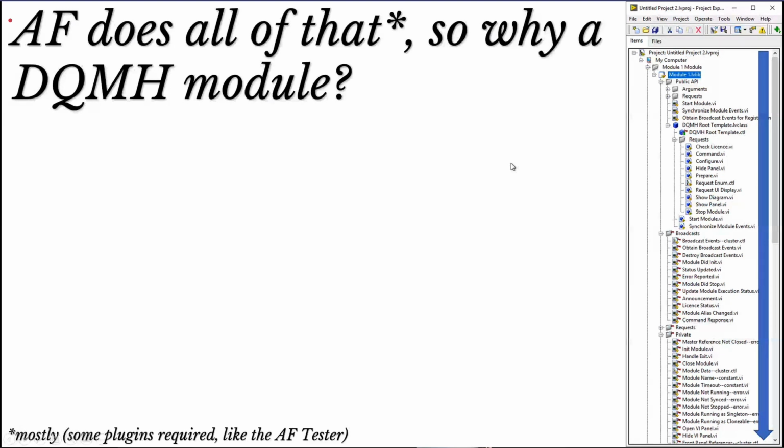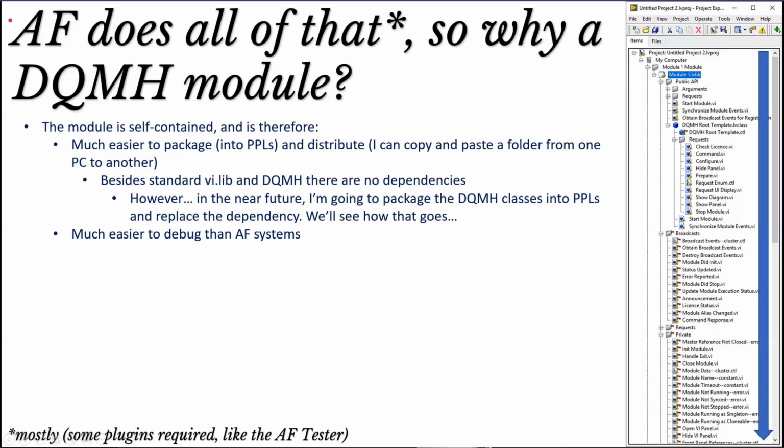And there are a couple of reasons. The DQMH module, despite me adding a few very shallow class hierarchies to it, is all self-contained. And so I can take this module, put it into a folder, and put it onto another PC, and it will just work. A few caveats of that is DQMH needs to be installed, but it's not referencing anything outside of its own module.